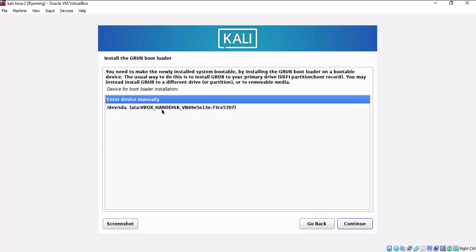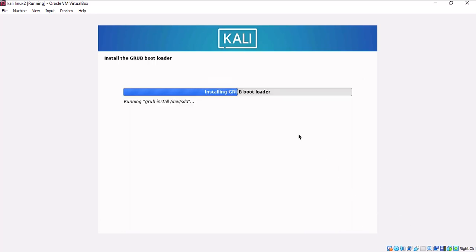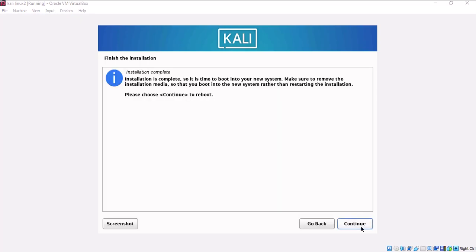After that you select the next option, not enter device manually. Select this one, /dev/sda, then click on continue. After a moment the installation will be completed. As you see, the installation is going to finish. Okay, now at this stage our installation is going to be finished. Just click on continue to reboot or restart the Kali Linux.